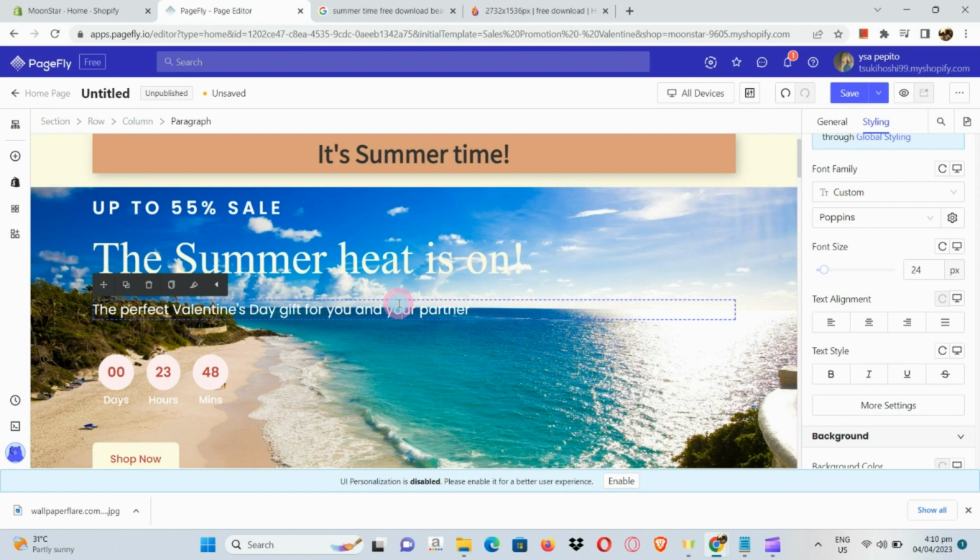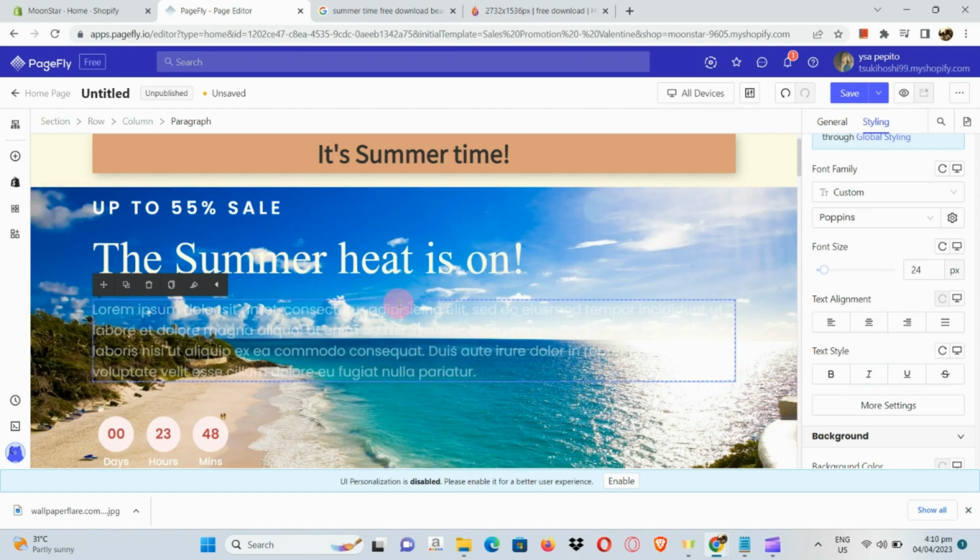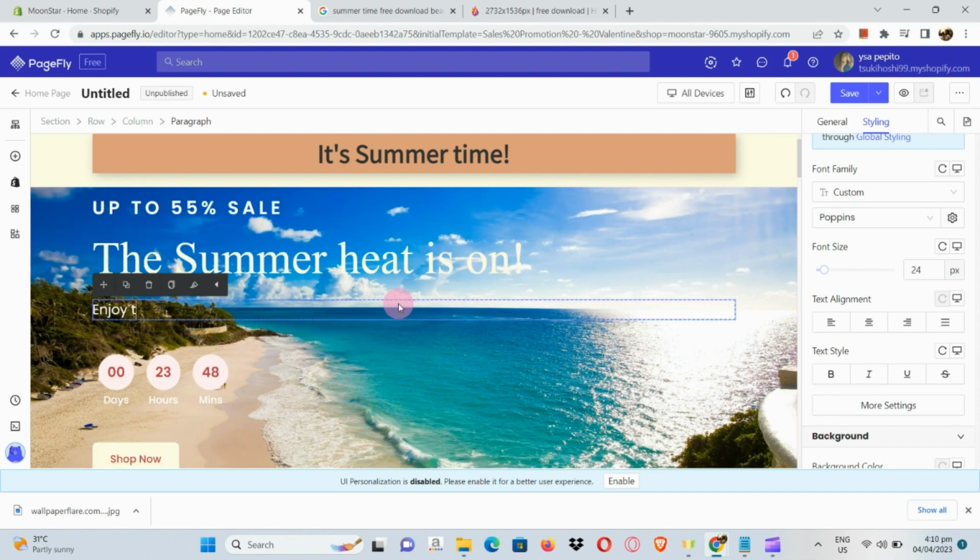Now for the font size, you could also resize that one. As for me, I'm not going to do that because I'm good with it already. Now here you could also add some information that you would like to have, for example, enjoy our summer sale. Let's simply type in a subheading for our summer campaign, basically.